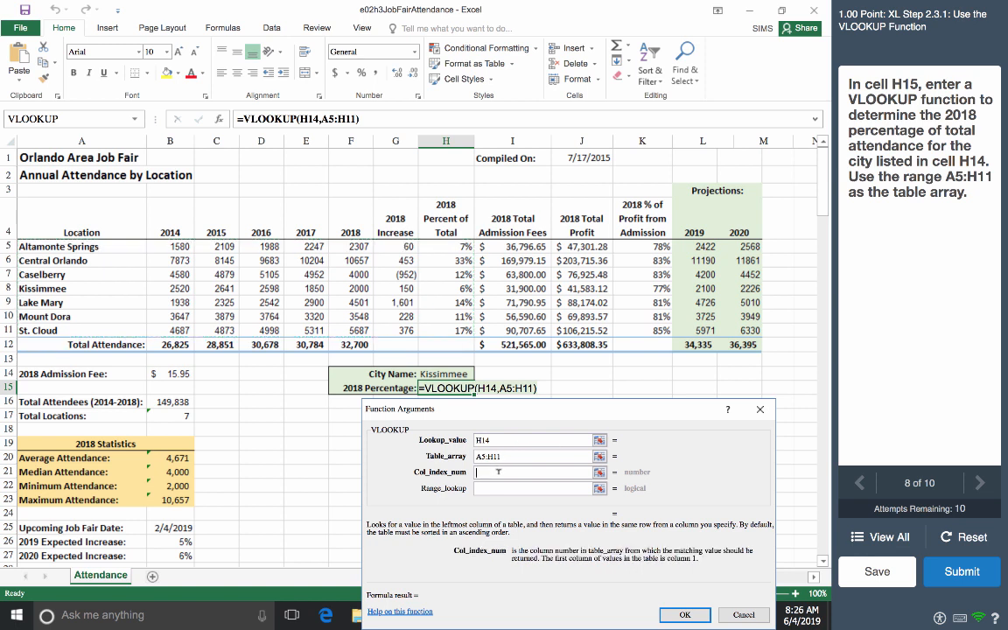So I'm looking for percentage of total attendance, which is percentage of total is right here in H. That's the percentage of total. So the next value is the column index, and all that is telling Excel what column in your range to pick for the answer to return. So we started here at A, so 1, we're just going to count across 2, 3, 4, 5, 6, 7, 8. So the 8th column in that range is what I want.